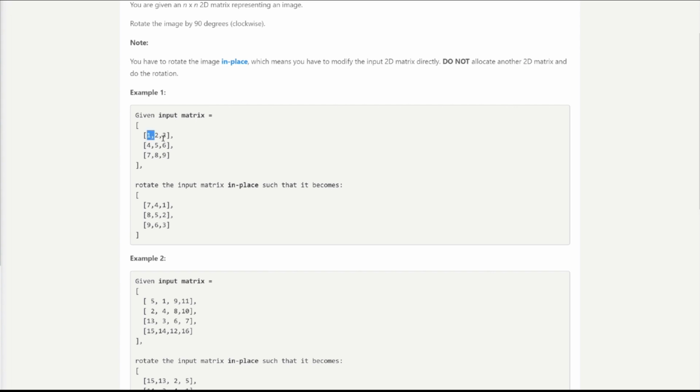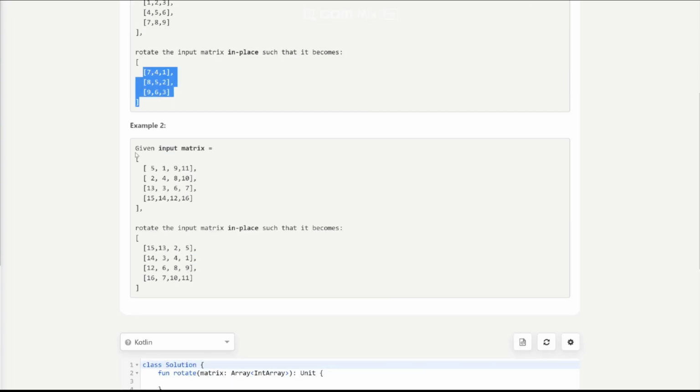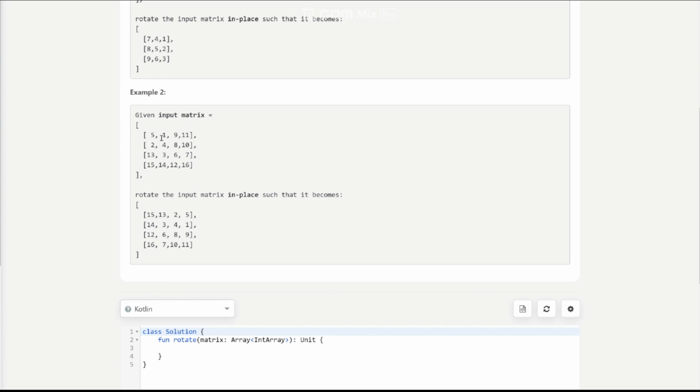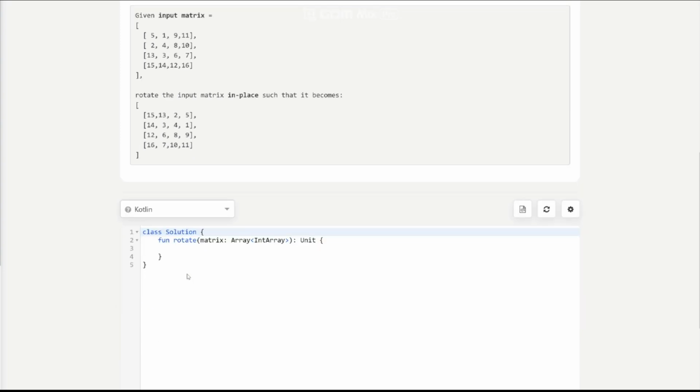So if you have 1, 2, 3 right here, it's going to become the right column. You have 3, 6, 9 right over here. In this column, it's going to become 9, 6, 3. So that's what the result is going to be. If you look at the example here also, you can see that this is a 90 degrees clockwise rotation. And there's a really neat trick that you can use to solve the problem.